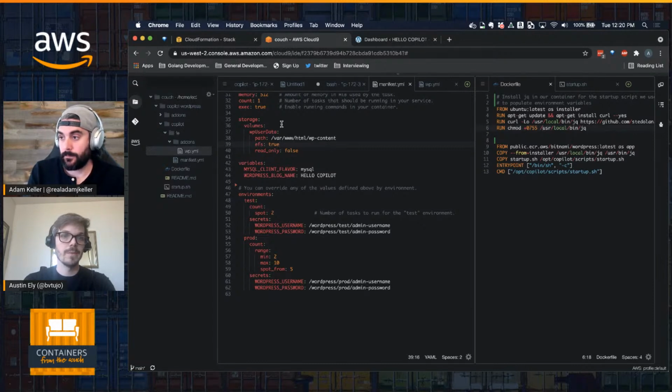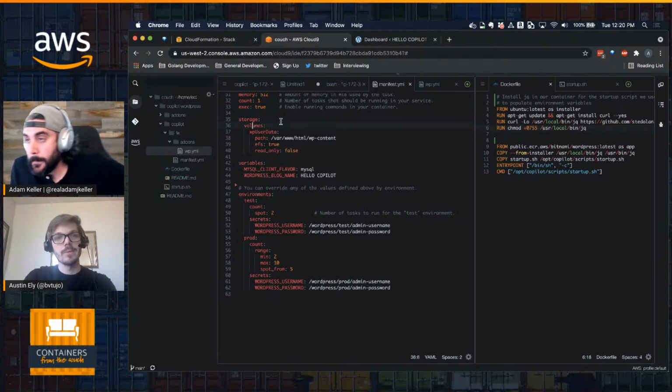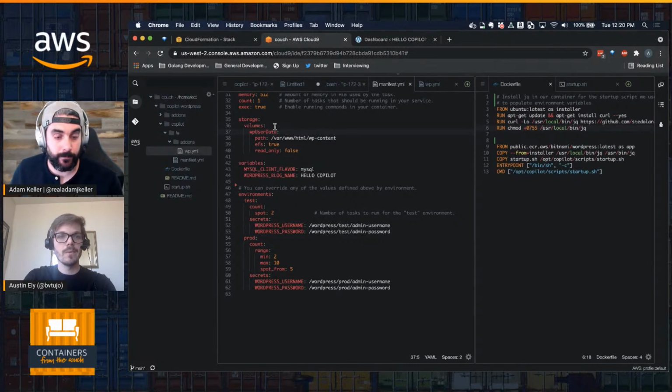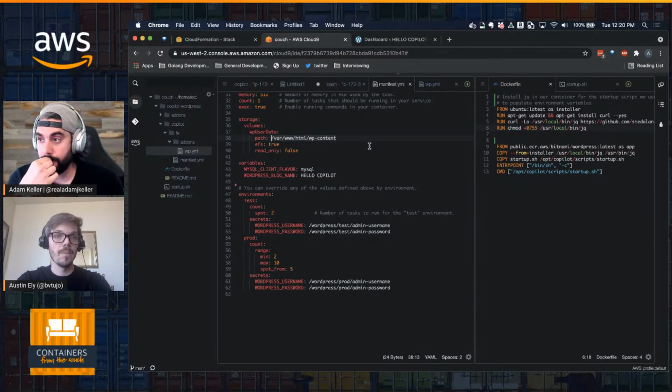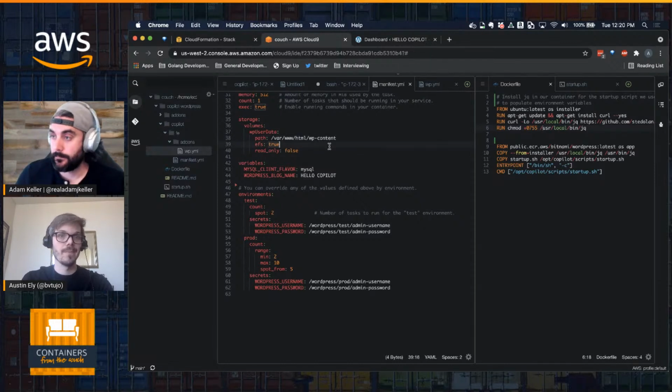But what we've just released in 1.6 of Copilot is the ability to add these managed EFS file systems to your environments. So what I'm doing in the storage key here is defining a volume that is going to be called WordPress user data. It's going to be located at the path /var/www/html/wp-content, since that's where WordPress expects this to be. And I've set this EFS key to true.